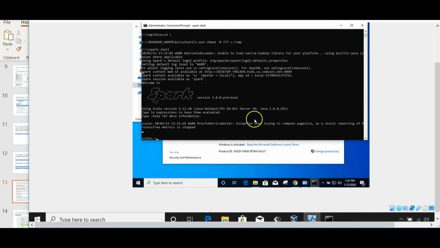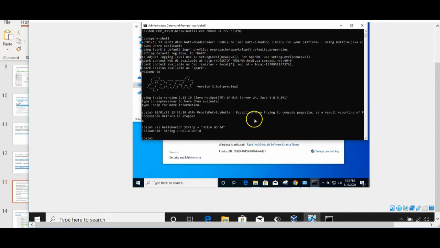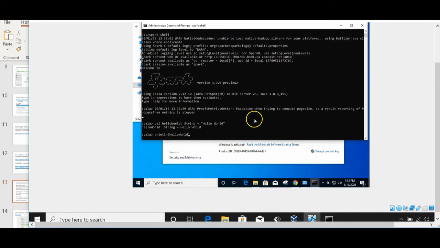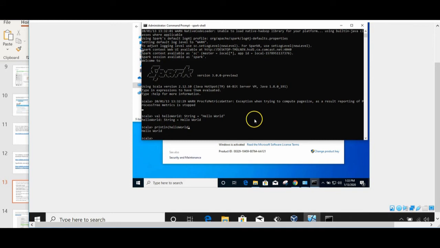Okay, so let's do the hello world. Declare a variable, a string variable, and assign the initial value to be hello world. So that variable contains the value hello space world. Then let's print it out. You obviously print out hello world. Then you can quit the Spark shell by typing colon quit.